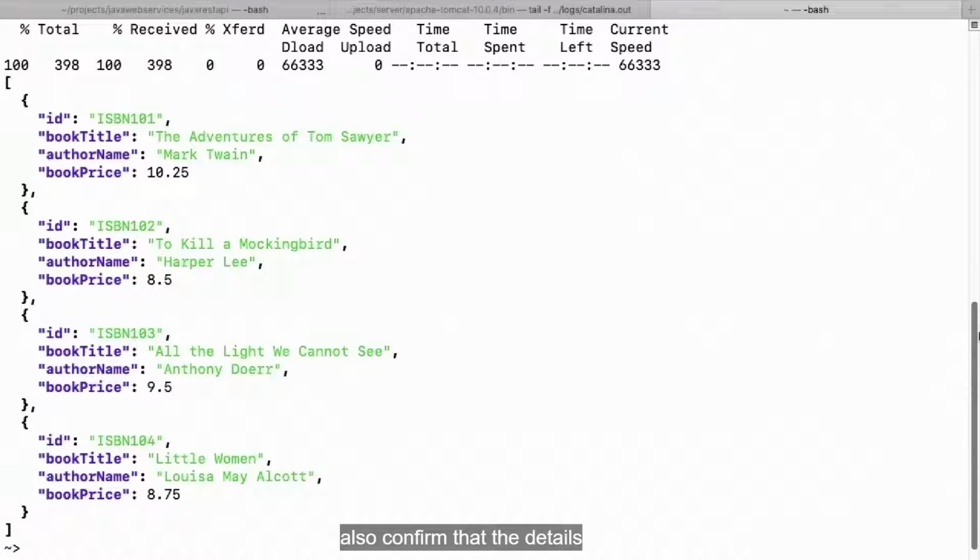Beyond that, we can also confirm that the details for each of the books is accurate, exactly as we had hard-coded on the server side. Well, speaking of hard coding, we all know that it's not quite good practice. So in the next video, let's replace the hard-coded book data within our server-side code and instead store that information in a database which we will integrate our application with.